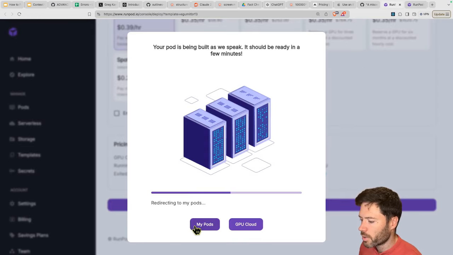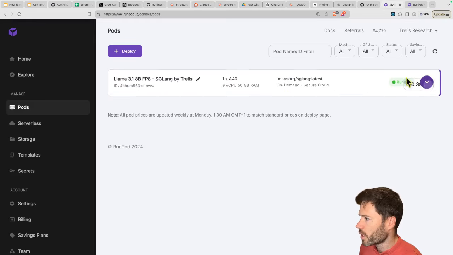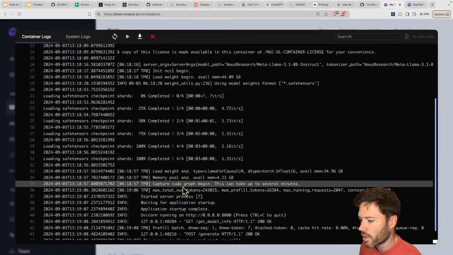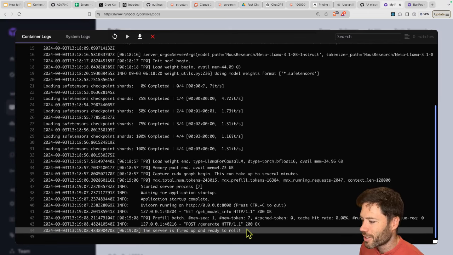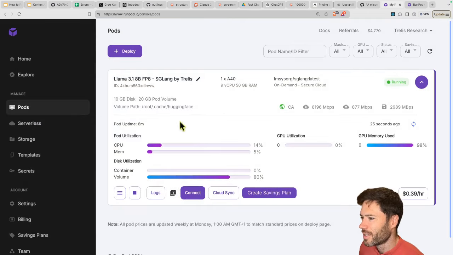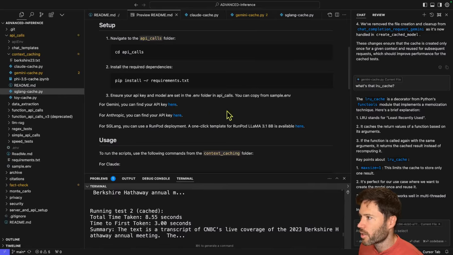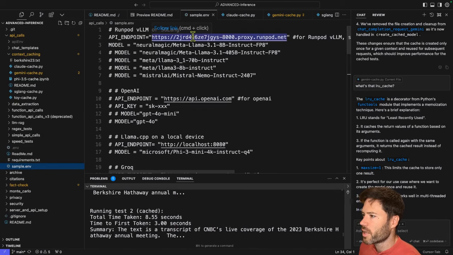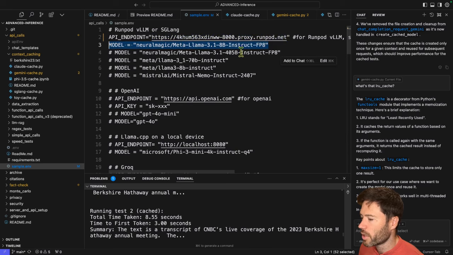Now I've set this up a little bit earlier, so I'm going to go to that pod. I'm going to check the logs, and the server is fired up and ready to roll. So I'm just going to copy that pod ID, head back to Cursor, go to my environment file and set up my RunPod proxy ID. Just to give you a sense, what you need to input is this URL for RunPod, but you want to swap in your new pod ID, and you're going to want to put in the model name.